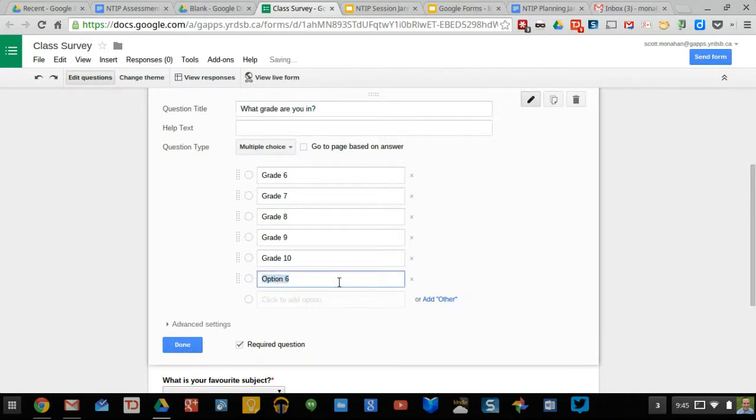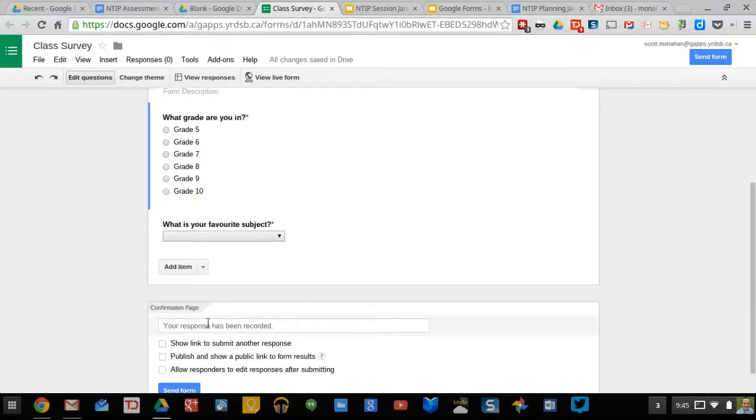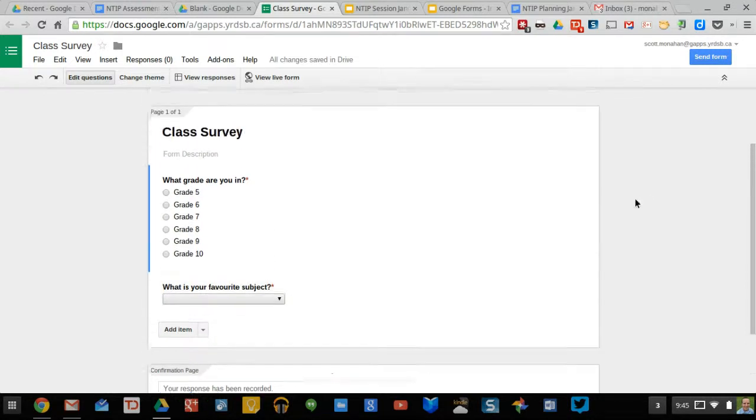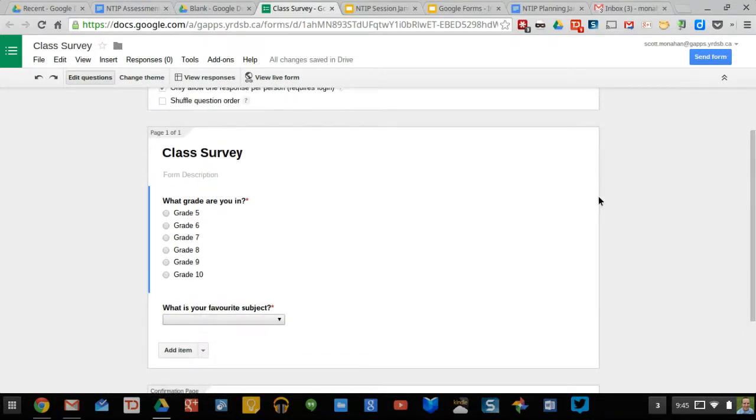So if I want to put grade 5 in here because I'm going to include them, I just go grade 5. And if I want to change the order, I can click on those dots and drag it up to the top and then click done. If I wanted to duplicate a question, I could simply click on this duplicate button here. If I wanted to get rid of it, I click on the trash can. So this is just nice and simple. We'll keep it the way it is.